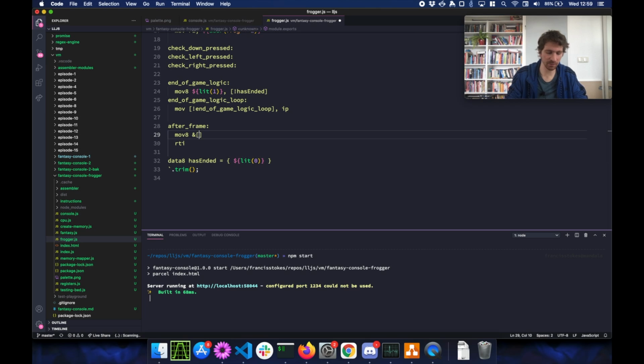So we're going to move this 8-bit value, which is at the address, and I'm going to use the reference to the hasEnded label. We need to express that this is an address, otherwise it would be a literal. We want to take the value at that address and move it into R8.